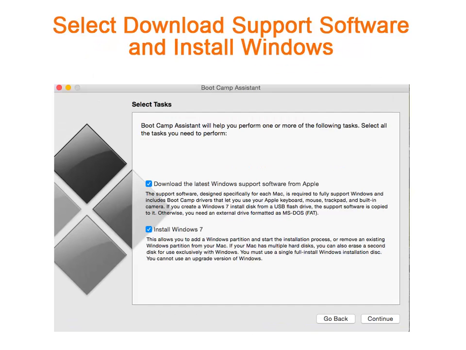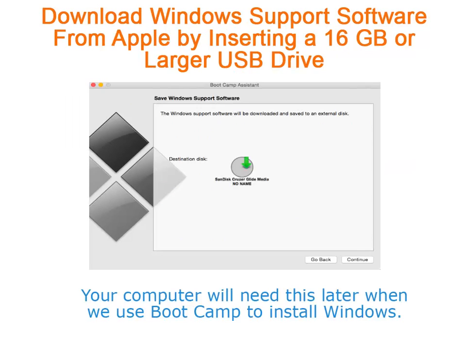After you read the introduction screen and click Continue, you will see this screen. Here you need to check the box that says Download the latest Windows support software from Apple. Then check the box that says Install Windows. Now you are ready to insert the USB flash drive you formatted previously and download the Windows support software from Apple. Your computer will need this information later when we actually begin to install the Windows program.